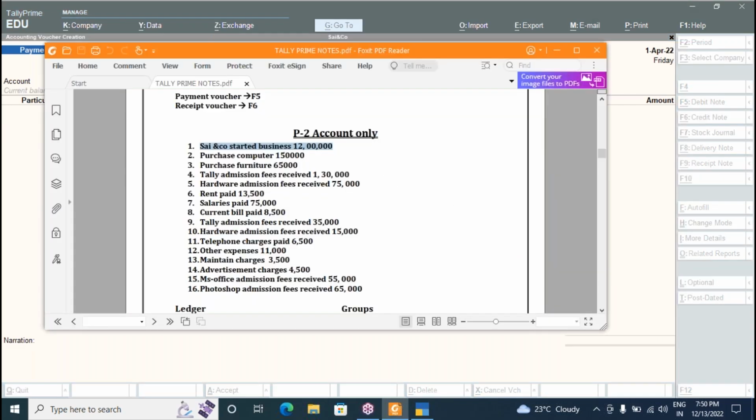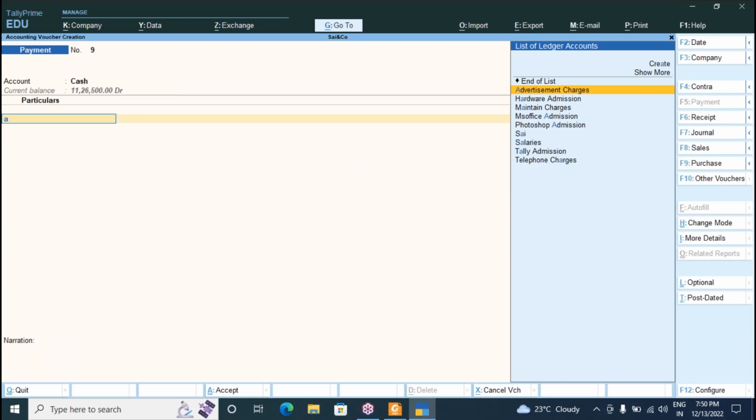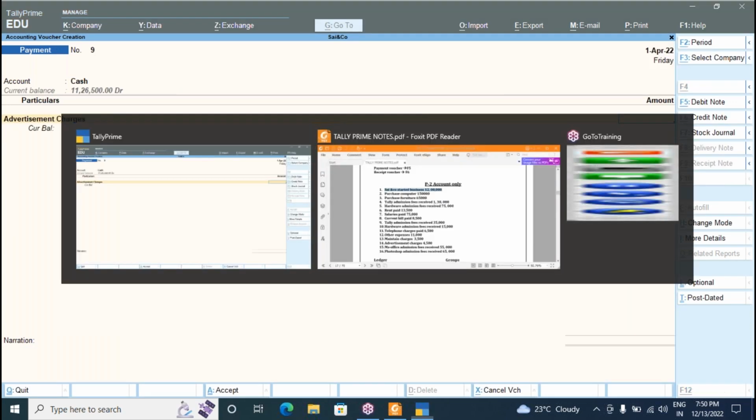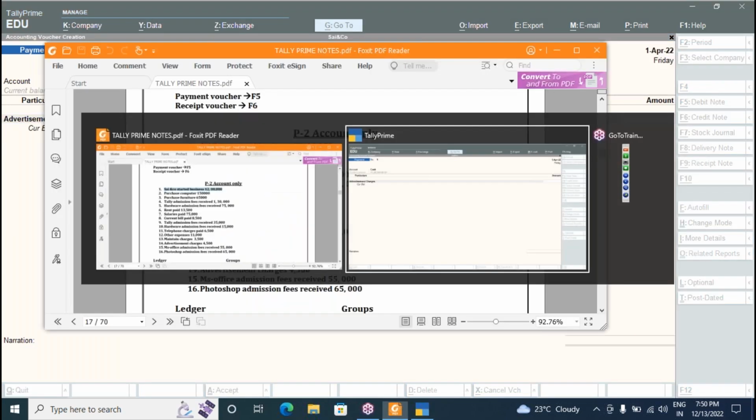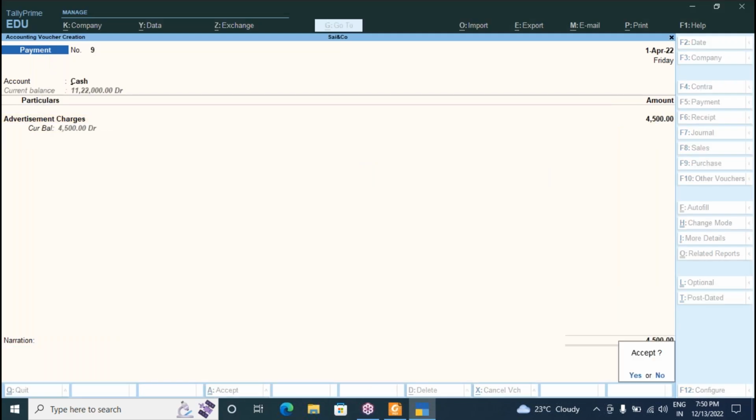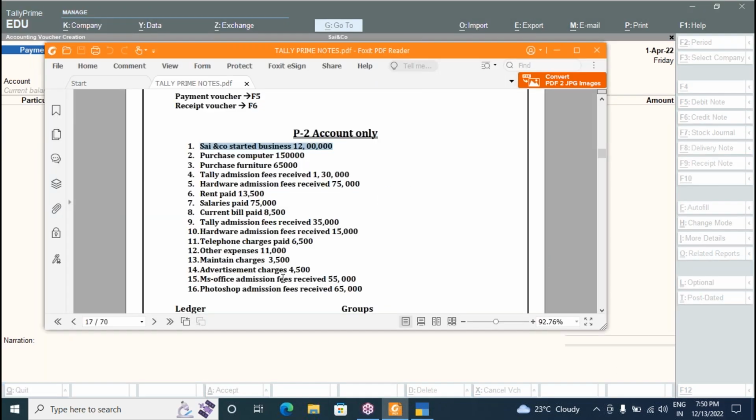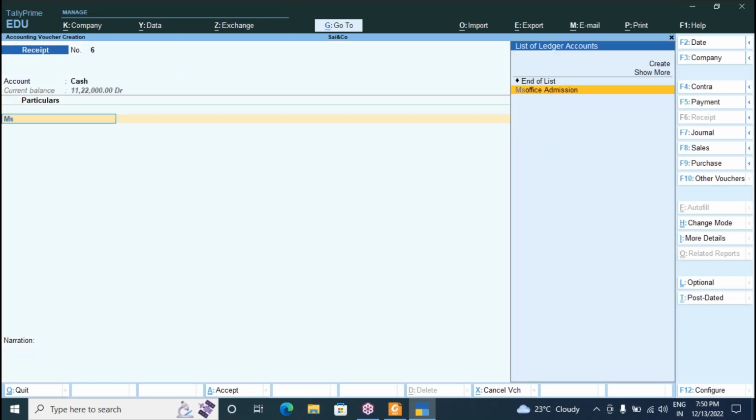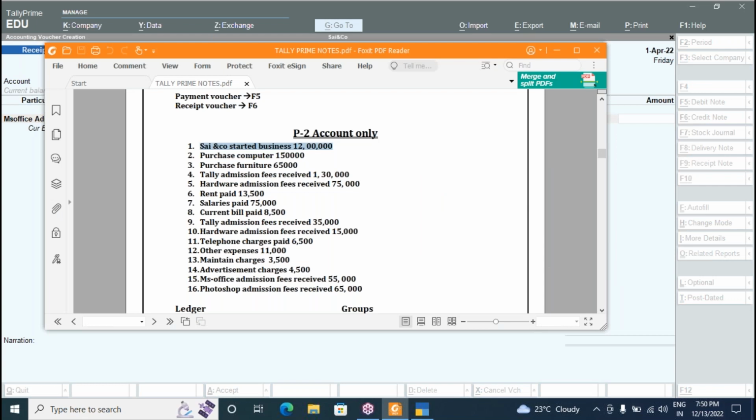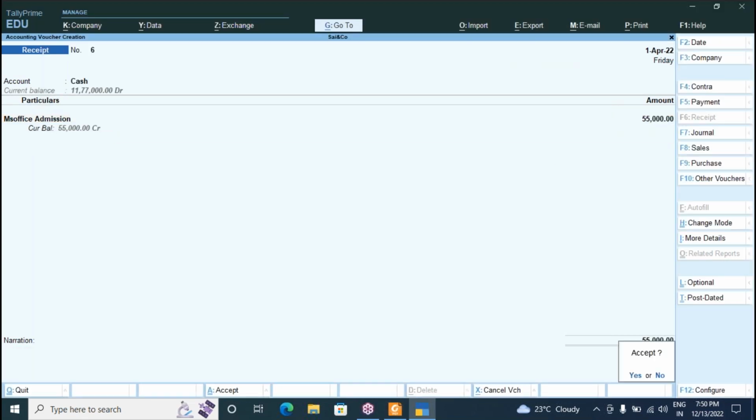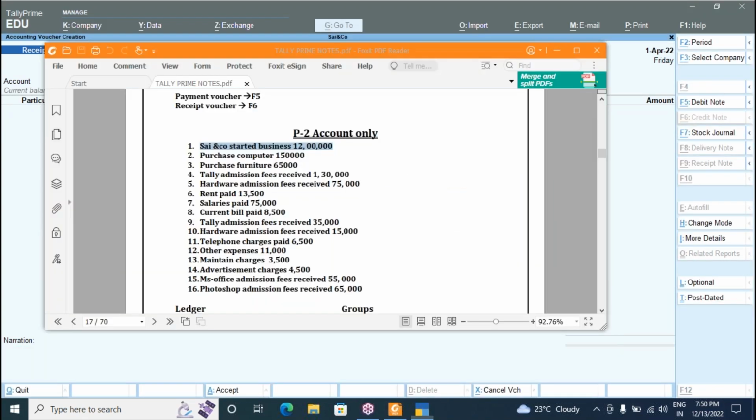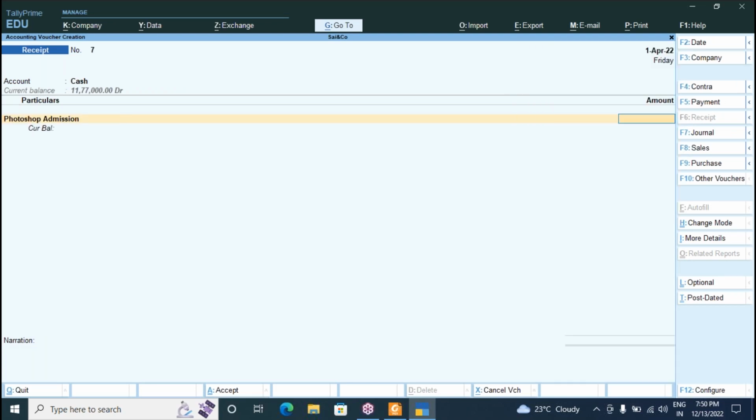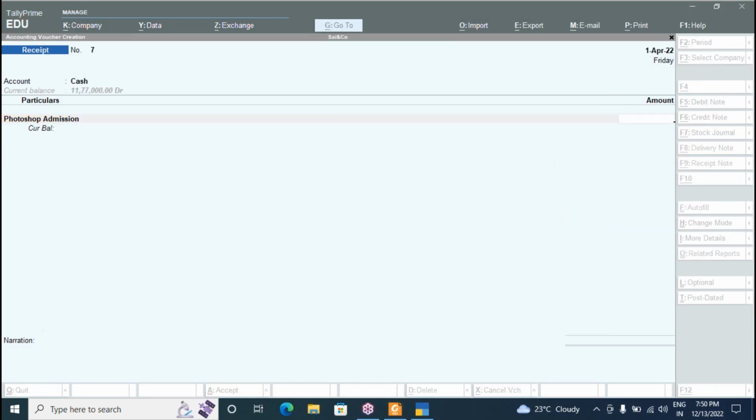Next, advertisement charges. Advertisement charges how much? 4,500. And MS Office admission fee received, go for cash, and MS Office is 55,000. Then Photoshop, cash and Photoshop, 65,000.